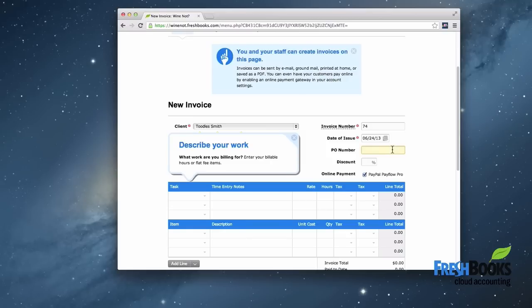Now, if I worked with POs, I'd have a reference number right here to input, but I don't, so I'm going to leave it empty. As well, I could put in a discount field, so let's pretend I want to give a 10% discount to my client because she's my first customer and I want to make sure she refers me to others, maybe for a birthday of a friend.